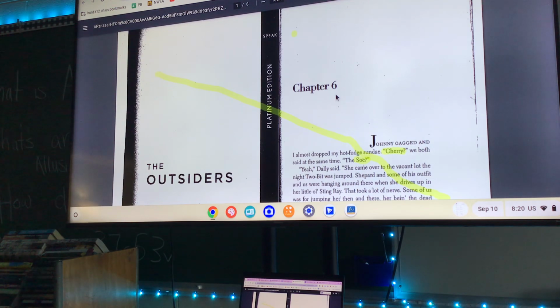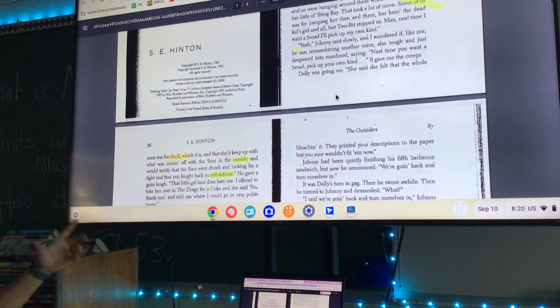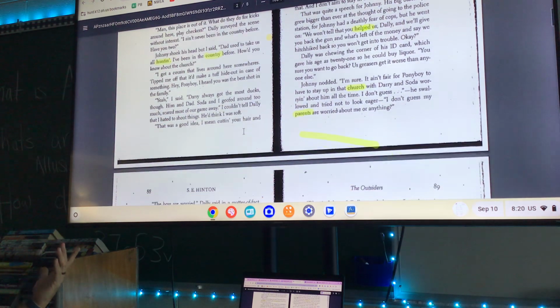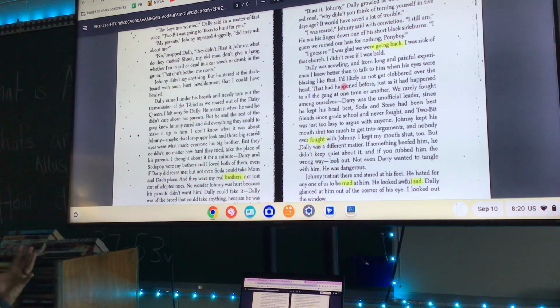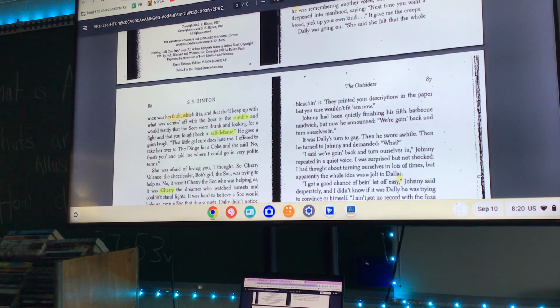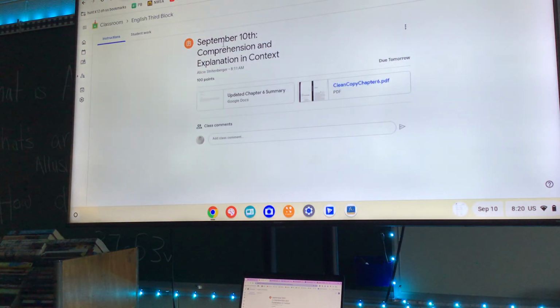This is an example of the copy, the one I did. I went through and I marked the words. You do not have to do that, but it gave me something to do with my brain when I was falling asleep reading. So this will be on September 10th. Comprehension and explanation and context, and then we're splitting our screen between this clean copy and this chapter 6 summary.